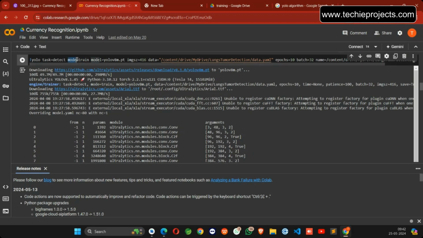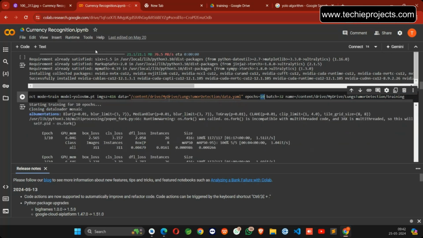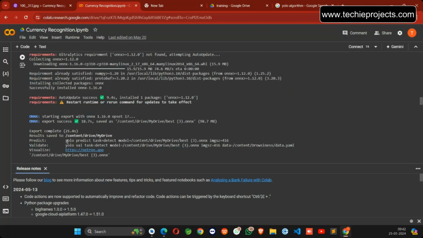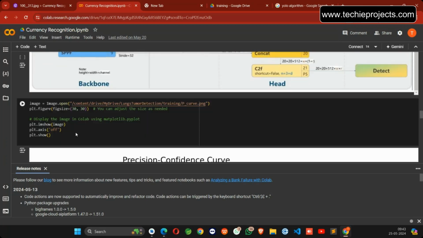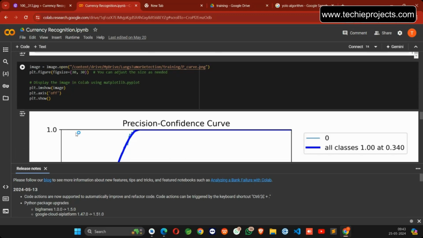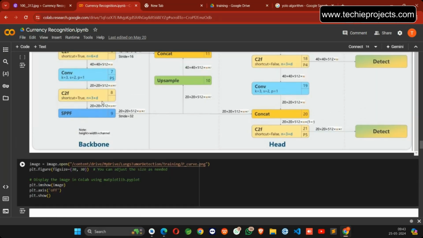We are using a pre-trained algorithm to train on our dataset. This way we are training the algorithm using the dataset. After training, we have got this YOLO architecture. Basically, the YOLO algorithm uses a CNN architecture with different deep learning layers. This is the precision, the accuracy of our algorithm.